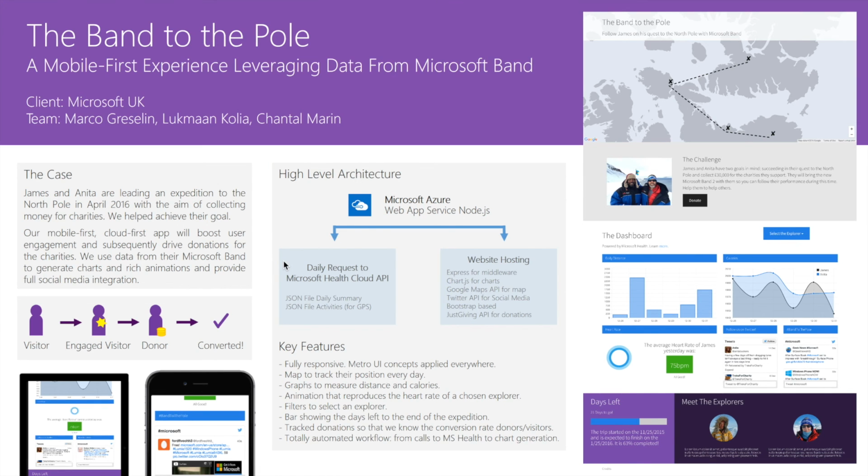All right, and that was pretty much it from us. That was the Band to the Pole, a mobile-first experience leveraging data from Microsoft Band. Thank you very much.